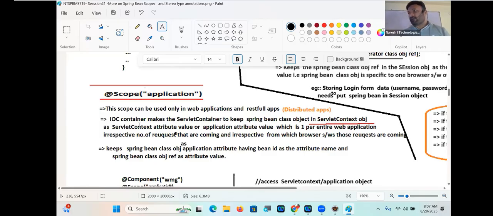The bean ID becomes the attribute name, and the Spring Bean object becomes the attribute value. The IOC container makes the servlet container keep the Spring Bean class object in the servlet context object as a servlet context attribute value, or application attribute value, which is one per entire web application, irrespective of the number of requests coming and irrespective of which browser they are coming from. It is one per entire web application.